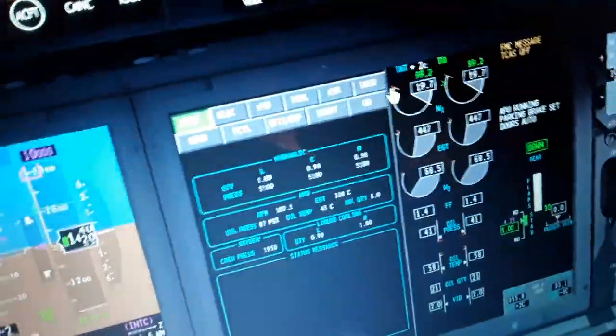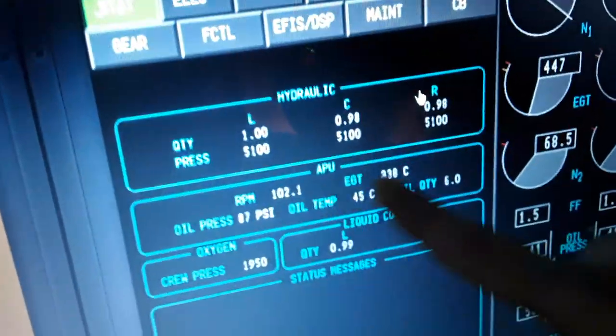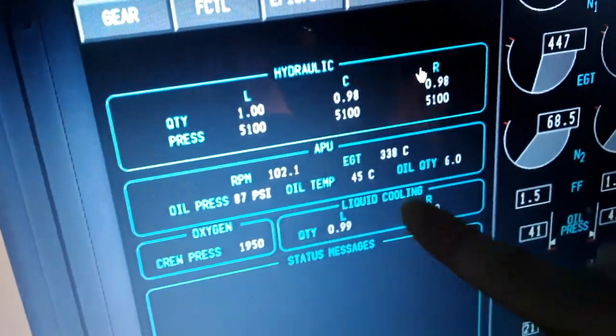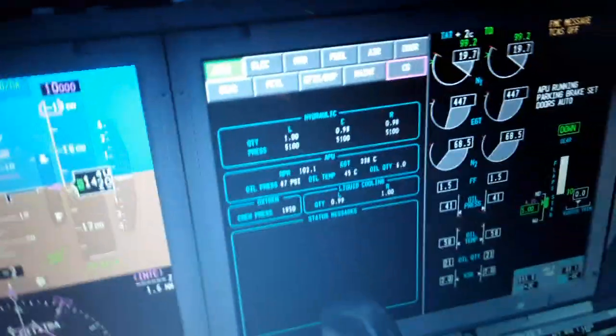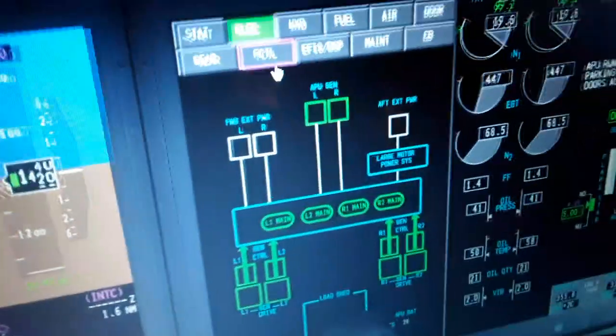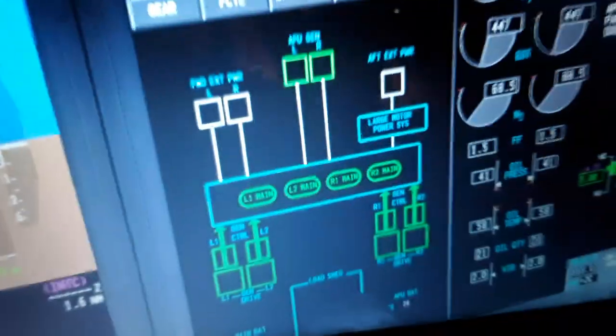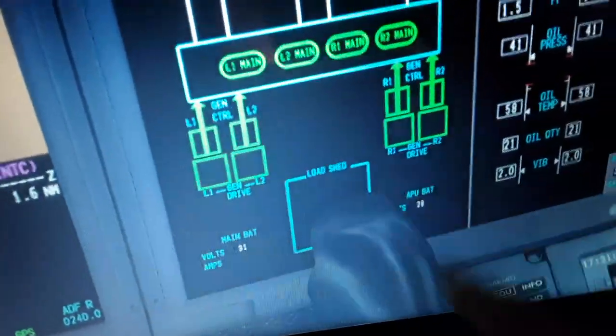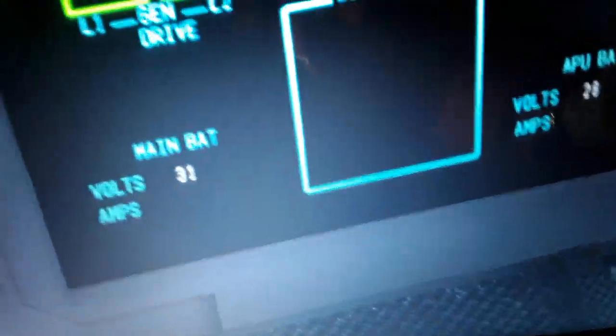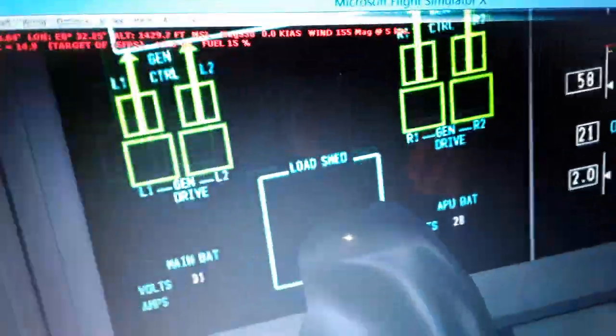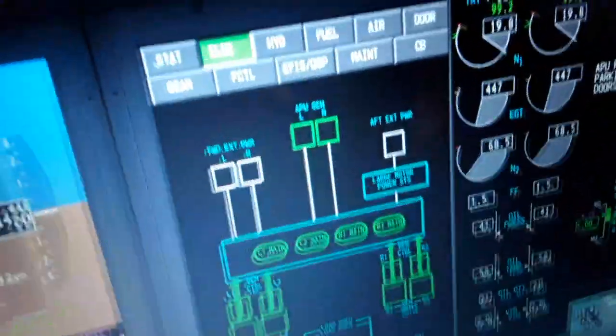So you can see we have the hydraulics, APU is running, oxygen and liquid cooling. Also here you can see the electrics, left and right IDG, 130 to 200 volts for 100 Hz frequency. The APU is running, where the electric goes, load set, and also the batteries, main voltage and other buses, main and APU battery. So we have two batteries.